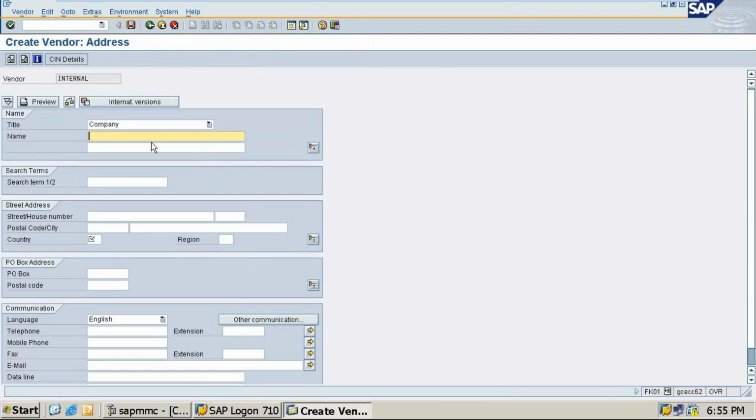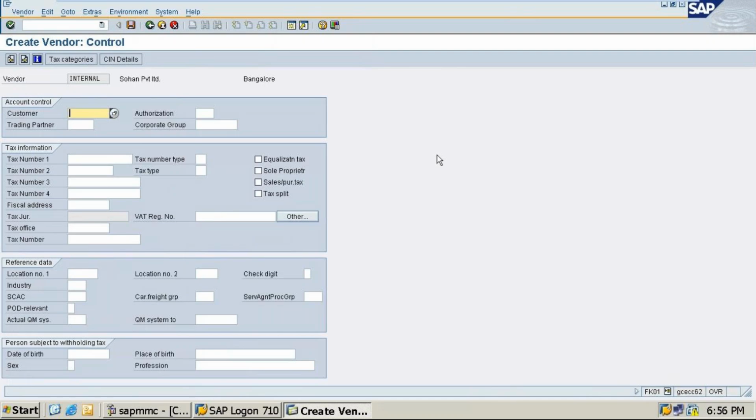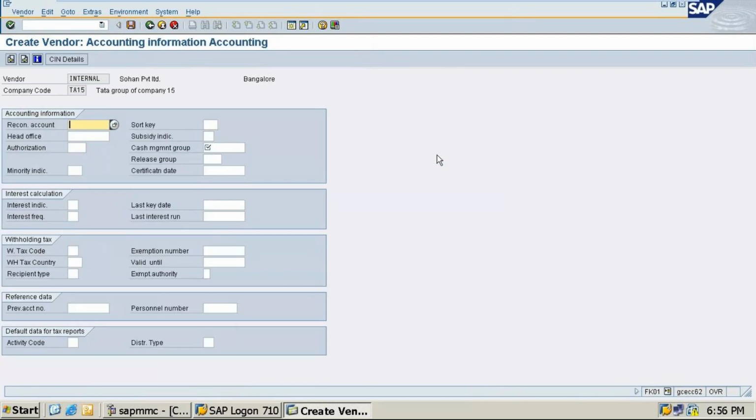Name is, I'll take, suppose, Sohan Private Limited. Okay, Sohan Private Limited. Postal code I'm going to give 560011 and city is Bangalore, country is IN, region is 10. Press enter, enter, enter. Three times enter and click on this Sundry creditor account.